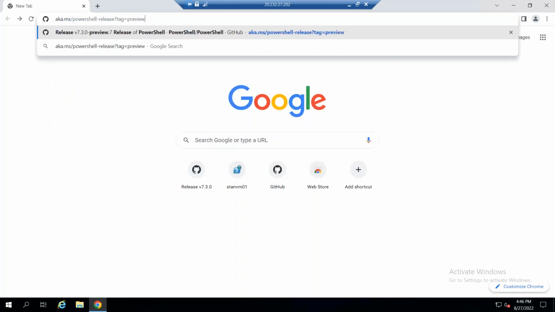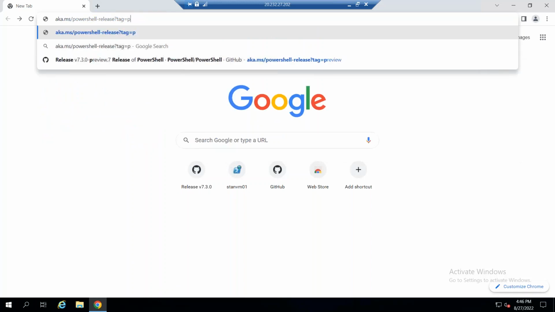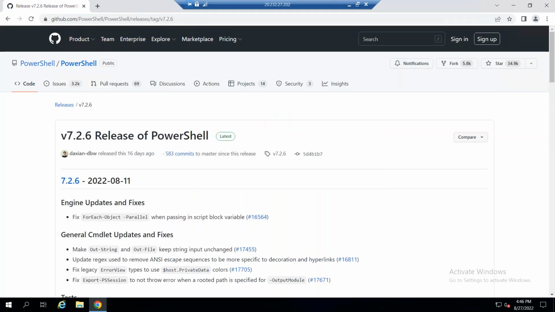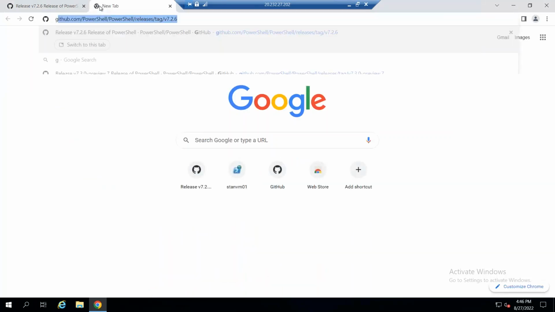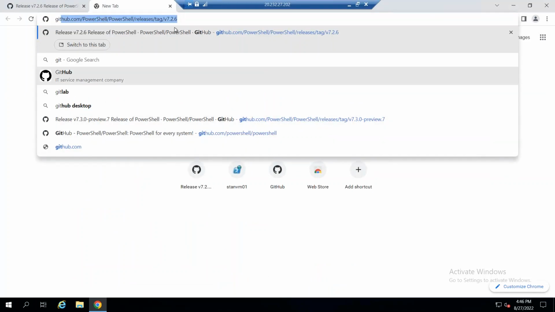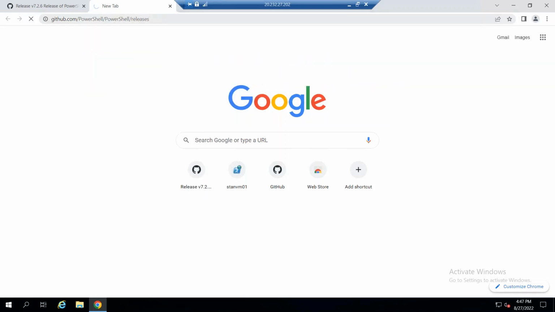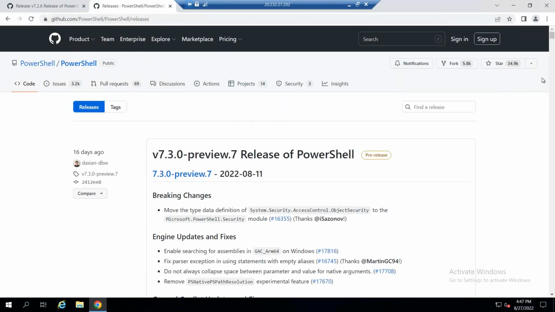Okay, let me just go with the stable one. So let's go and download the stable one. If you want to download and install the older versions, you can directly go to github.com/PowerShell releases. So here you can just find out all the different PowerShell releases that are available.